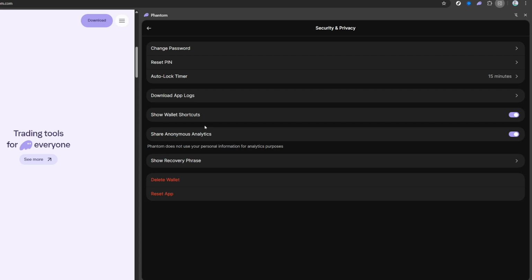Look for the toggle switch labeled Face ID or Biometric Unlock. This option controls the biometric security feature for your wallet. To disable it, tap the toggle switch until it turns off. You should see a change in the visual state of the toggle, indicating that the feature is now disabled.